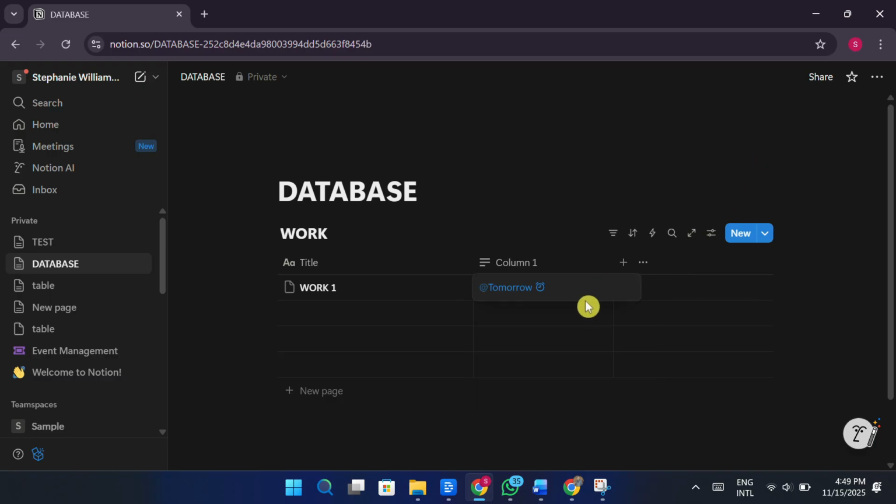Next, save your template and test it out. Click New, select your custom template, and you'll see that all properties, including the reminder, get filled in automatically.